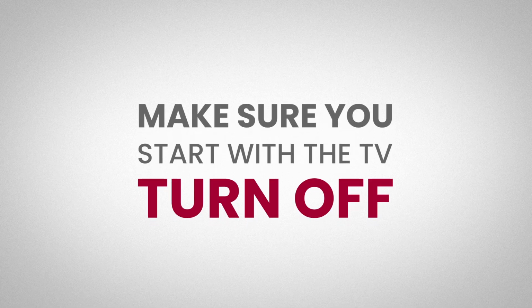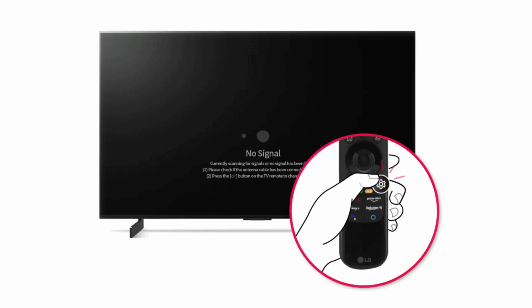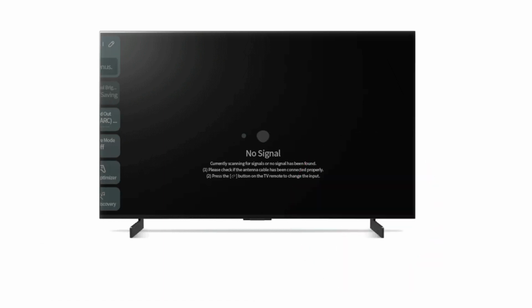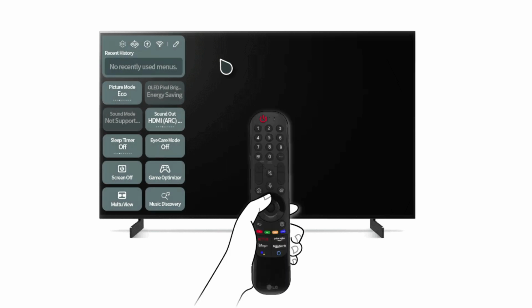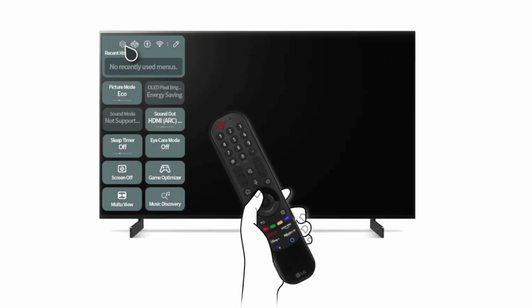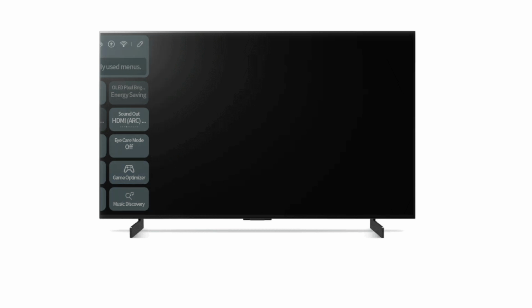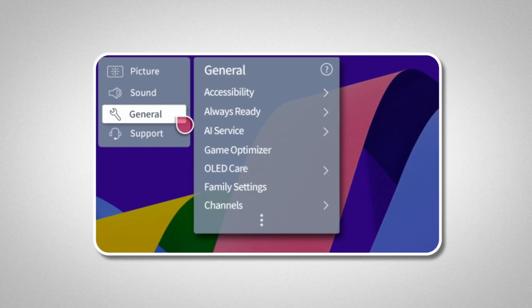Make sure you start with the TV turned off. You then now turn on the TV and go to Settings. You will then see a menu that looks like this. Now go to the Settings icon and press OK. From there, go to General and press OK.